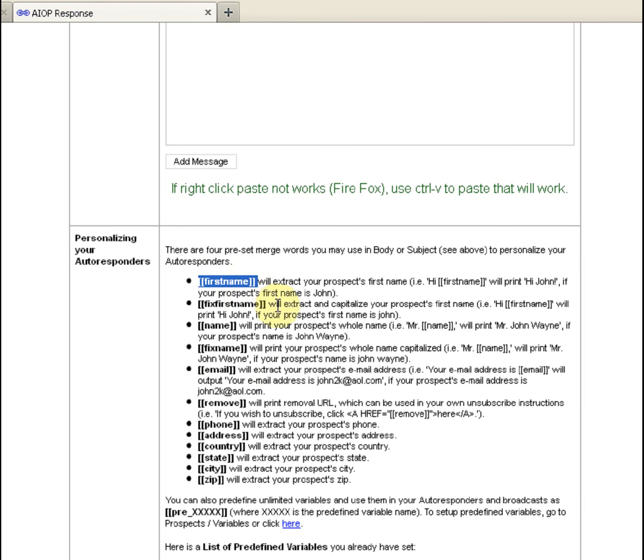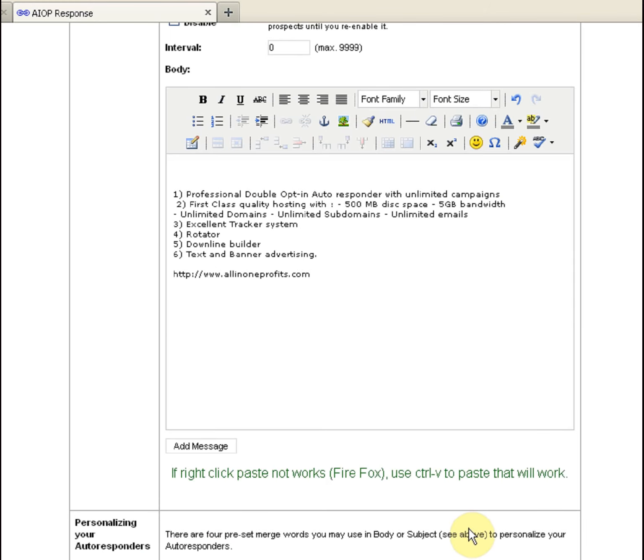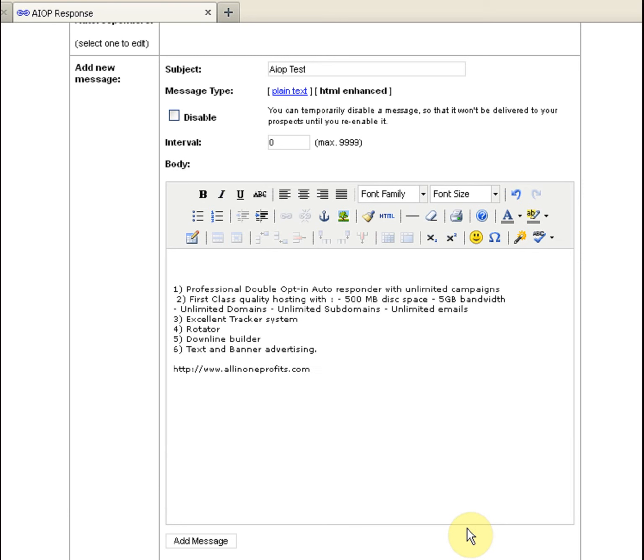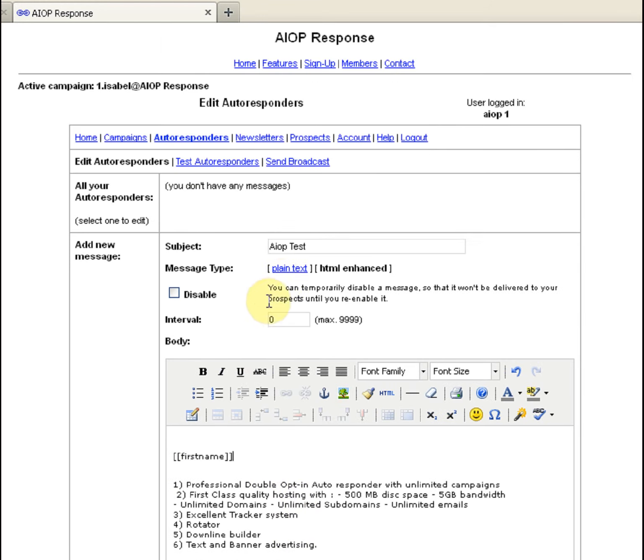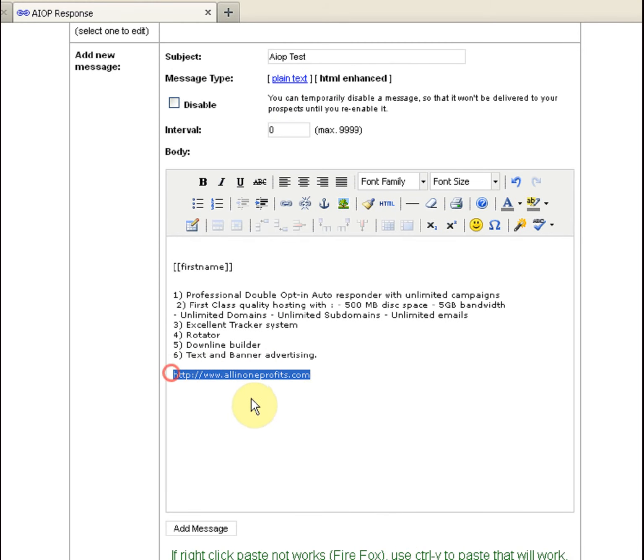If you want to extract some data of your prospect, we have some predefined variables to be used, and they will extract some info from your prospect. They work like codes. Let's say here, I'm using first name in this case. When your prospect receives the email, the first name here will be replaced with the prospect's first name.